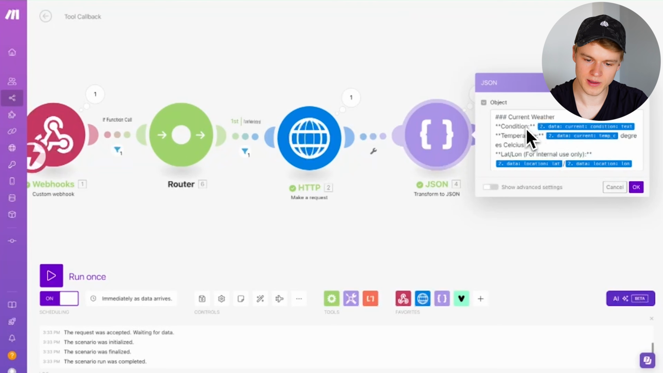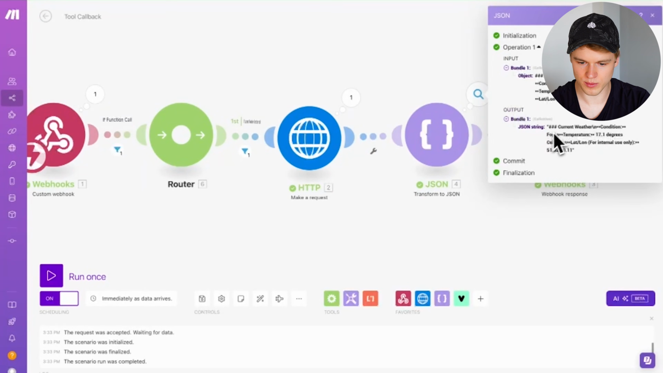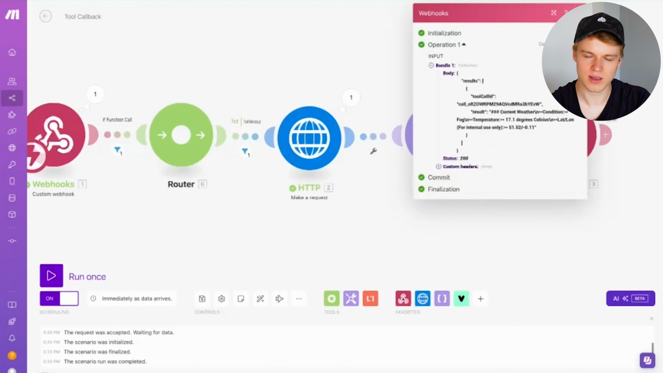Now in the JSON module, you can see we have a simple text that says current weather, which is Markdown formatted, same here, condition, temperature, and latitude, longitude. Those are the fields we map from the response of the weather API. And if we check the value, this is how it looks. Current weather, we have the condition. It says temperature is 17.1 degrees Celsius. We have lat long, and it is defined right here. So this information is then just sent back to Vapi in the result section with the tool call ID right here that is all predefined, including the result itself as a string.